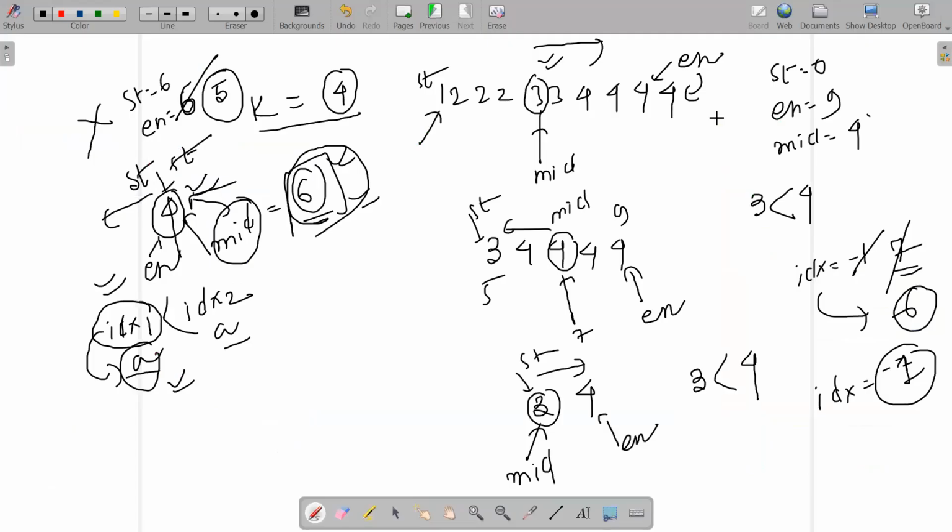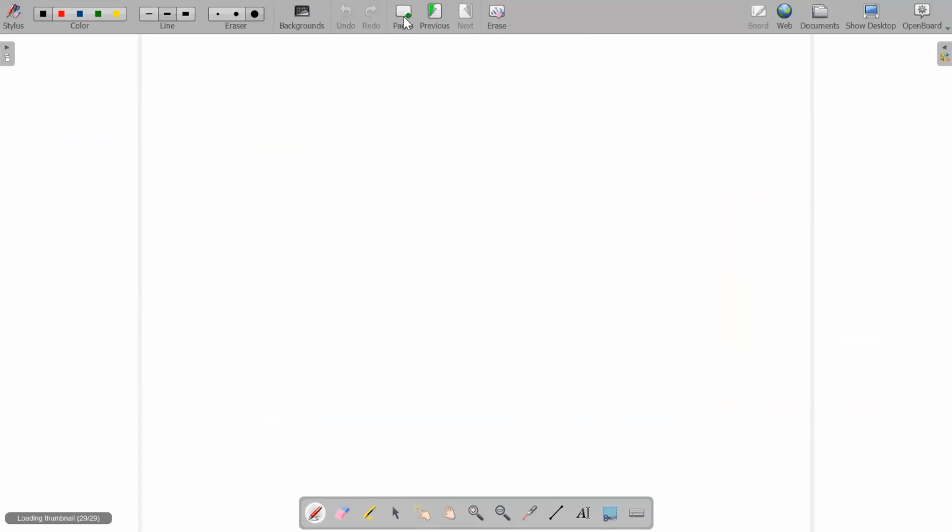अच्छा. If I now say, count for the last occurrence, can you try? बोलो तो कैसे करेंगे? 1, 2, 2, 2, 3, 3, 3, then 4, 4, 4, 4. Count for the last occurrence of 4. कैसे करोगे बोलो.